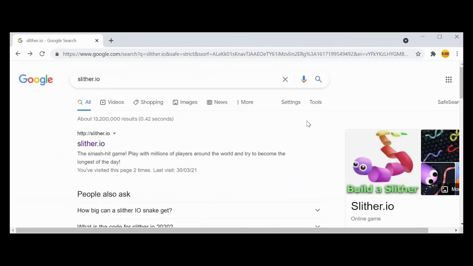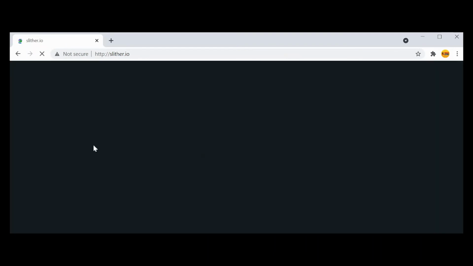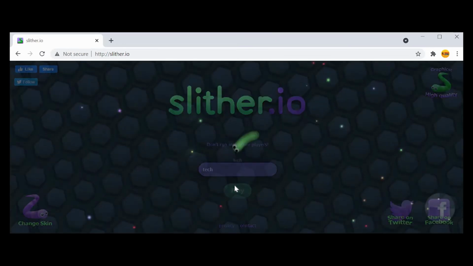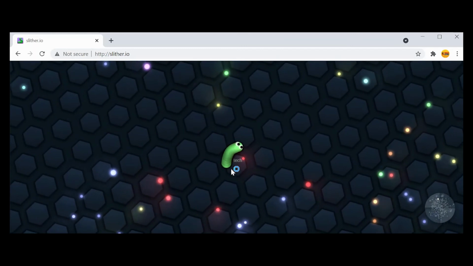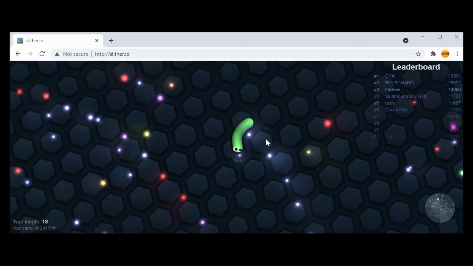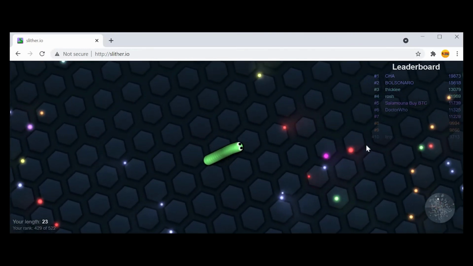Number 10. This is a really cool website, you guys, slither.io. It's a smash hit game. And you get the chance to play with millions of players around the world. Just wait for it to load up and type in your name. So tech. And you can move this around with your mouse. Your aim is to grow in size and avoid everything else.